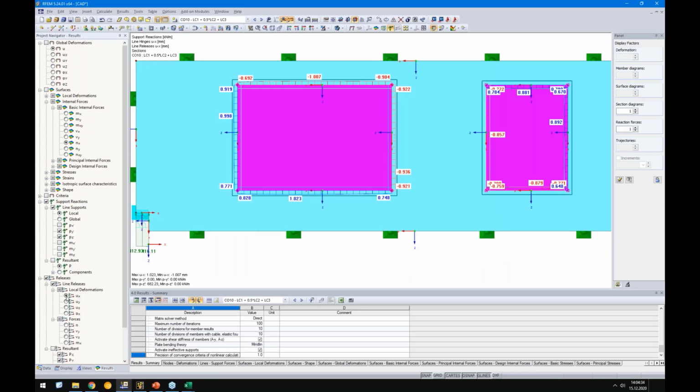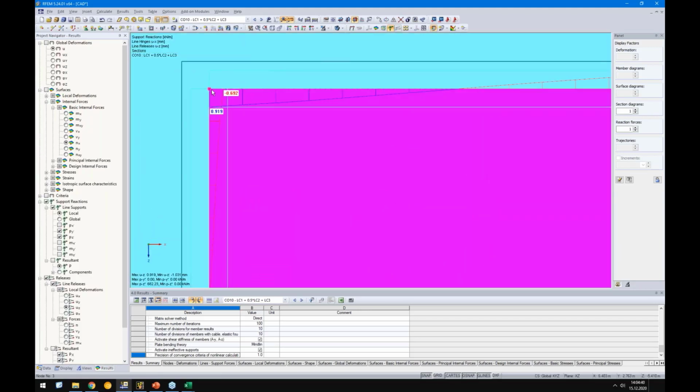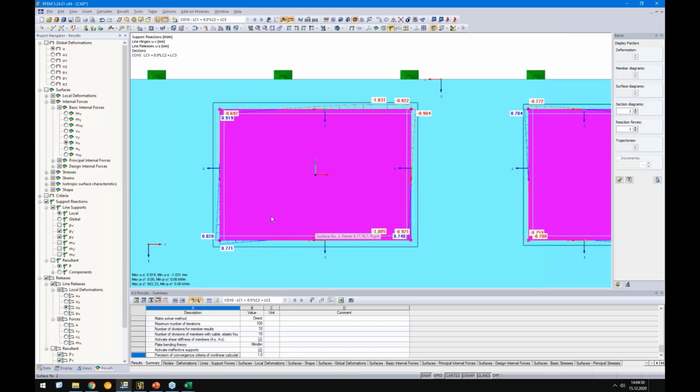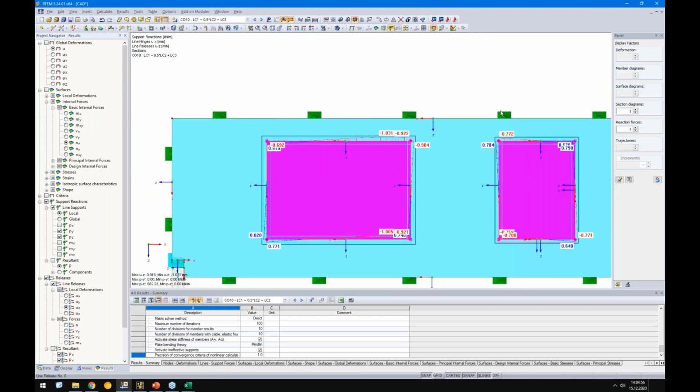So in this case, I get the deformation UC, for example, and you see the deformation. Here the deformation is 0.1 millimeter. The limit is 1 centimeter, so 10 millimeters. So we are absolutely fine in this example. So this is the way you can check it. You see directly which deformation you get, which relative deformation.